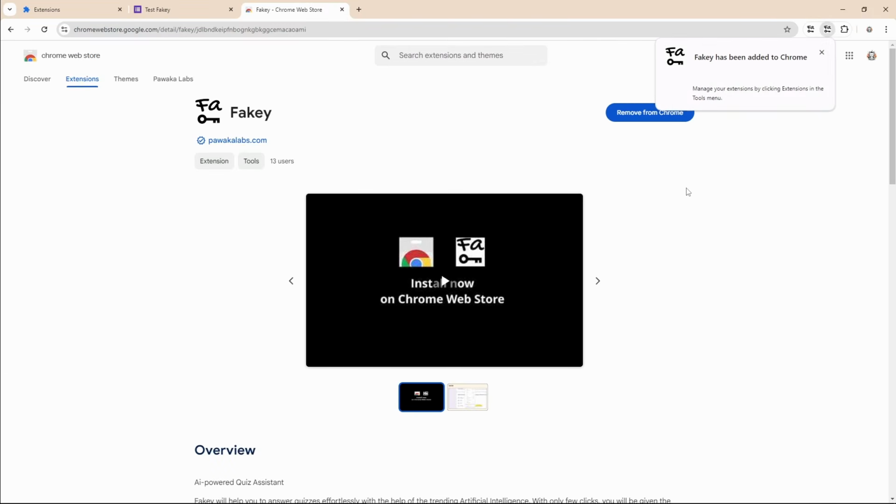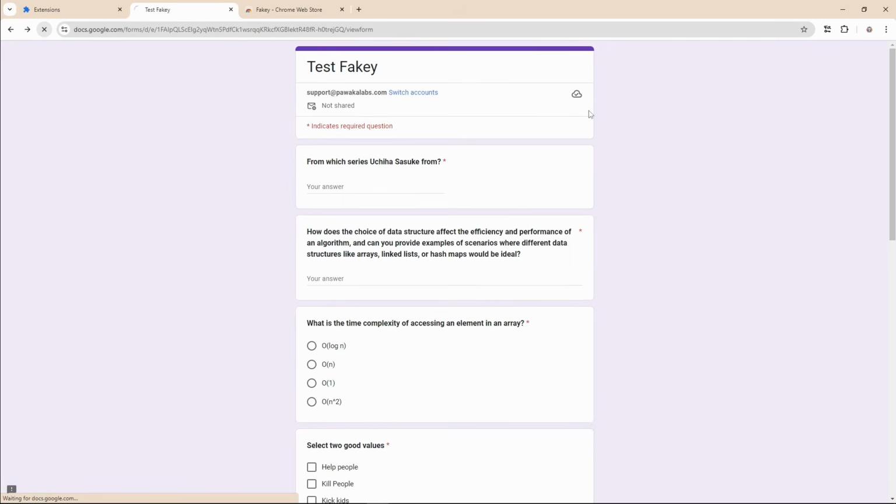Once it is added, you can go to your quiz platform, doesn't matter what platform, Google Form, Microsoft Form or whatever, and refresh the page because you just installed the extension. At the top right, you will have the Fakey icon.